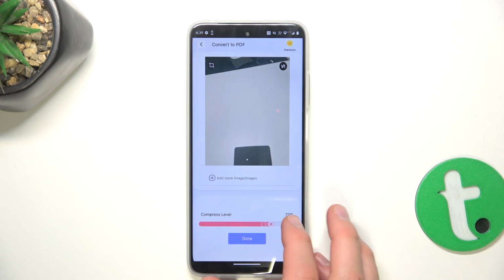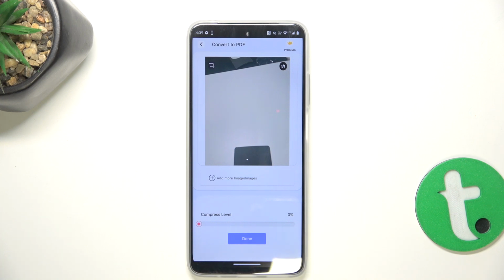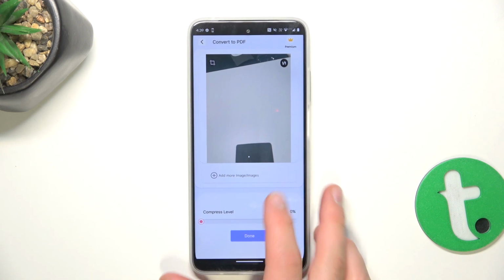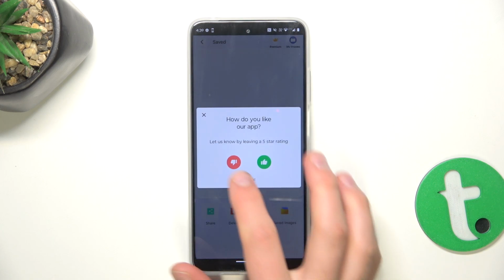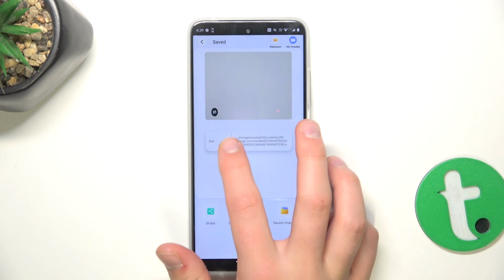Now if you would like to, you can also compress it, but I will pass on this option for now and go ahead and tap on done, save. And here's your path to the image, and that's going to be all.